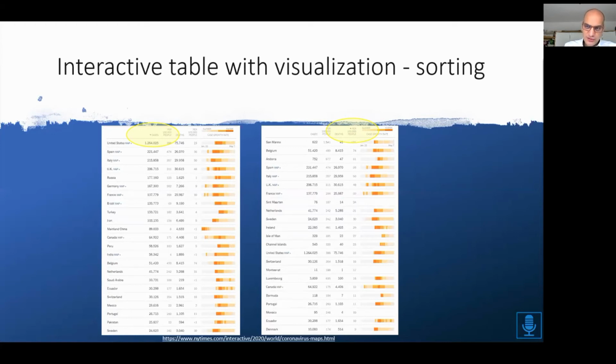That's not so clear with a layman's audience. They directly see, oh, why are all these small countries here at the top? They must have really, really bad COVID-19 management. No, probably because they're just small. And that's why they rank better than the bigger ones.